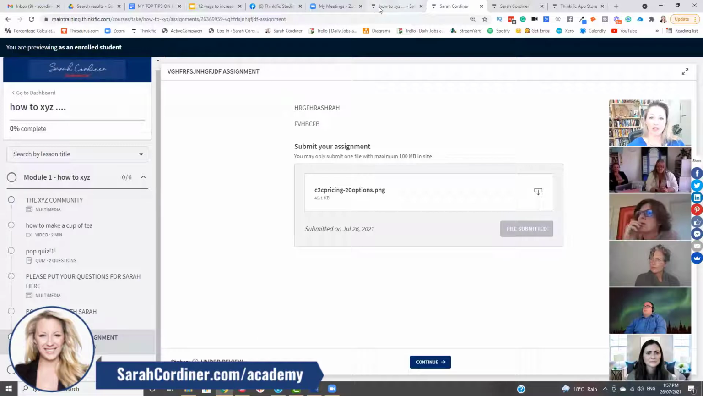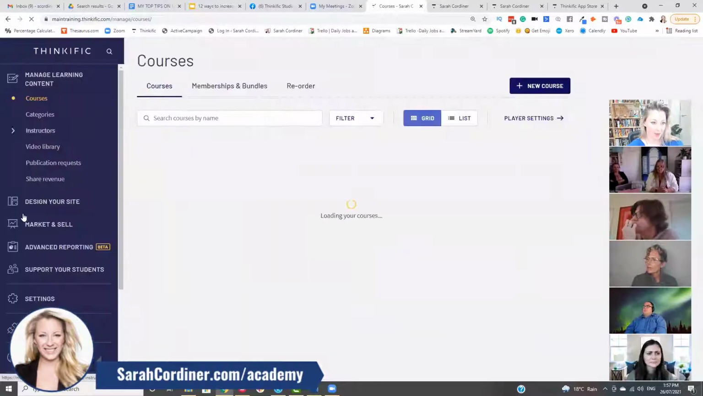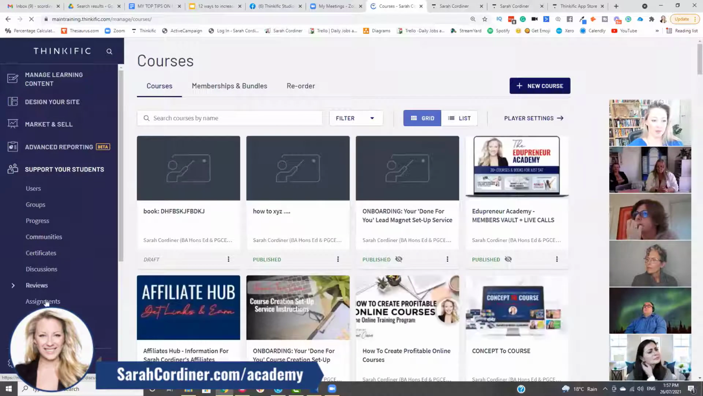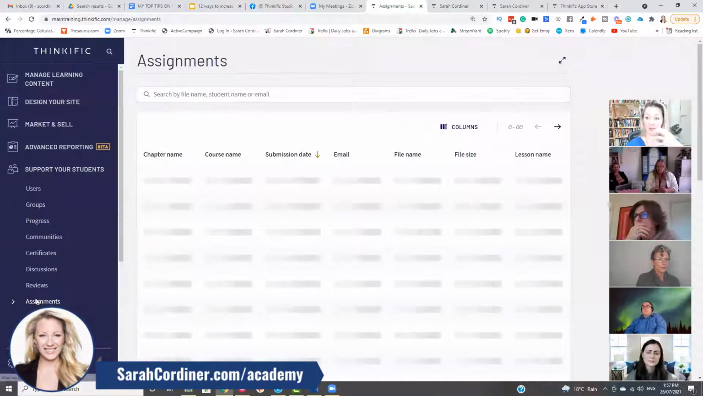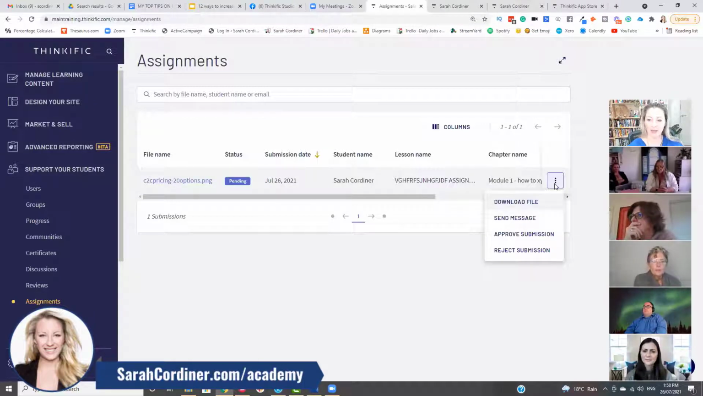So now as the instructor, if I go over to my main dashboard, you've got support your students and you've got assignments. So you click on there. Now, as the site owner or the instructor, if you've got co-instructors, you may have made somebody else the instructor. You can have as many other instructors as you want. It will say Sarah Cordiner submitted an assignment. Now you can see here, there it is, Sarah Cordiner. She's got a file that she's uploaded there. It's got the date that she submitted it for the sake of those records. Now I can go in and view that assignment.